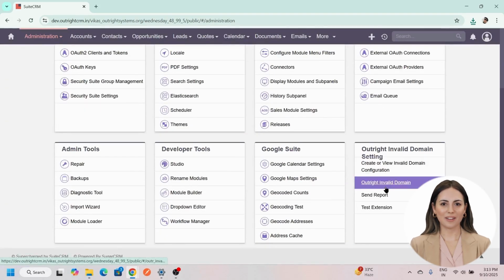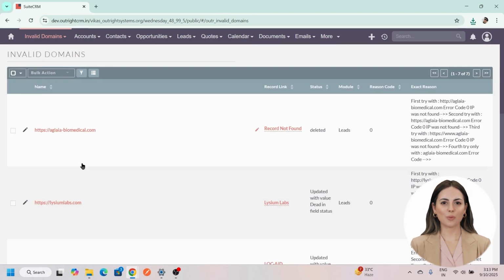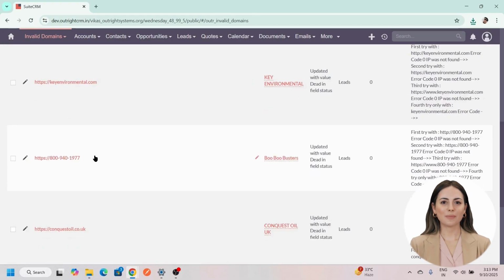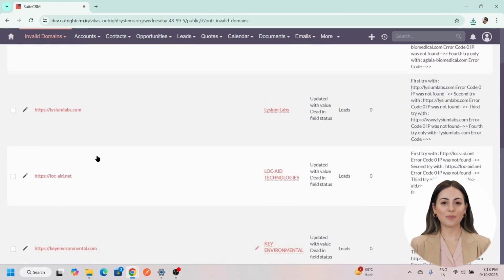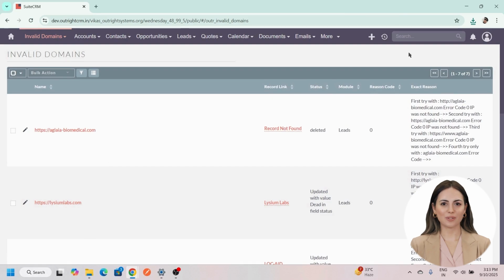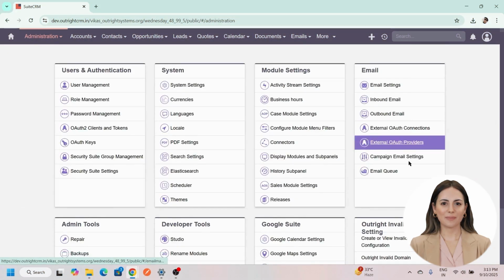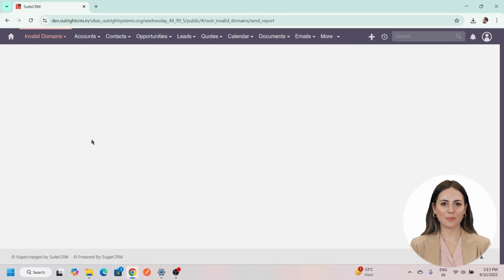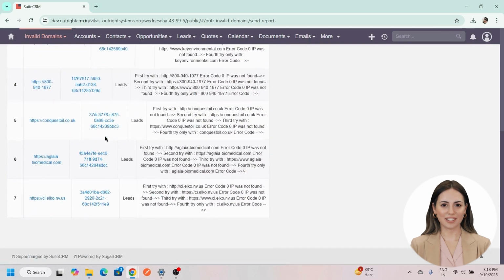In your admin panel, you can check the list of invalid domains once again. It will show you an updated list along with status. The record which was deleted from the Leads module shows up here. Return to your admin panel and select Send Report option to see an updated report with the deleted record.